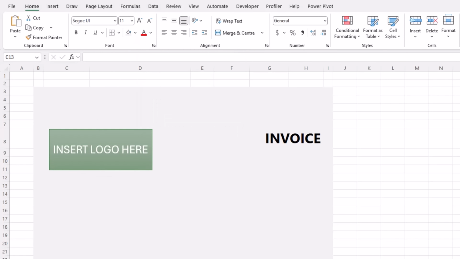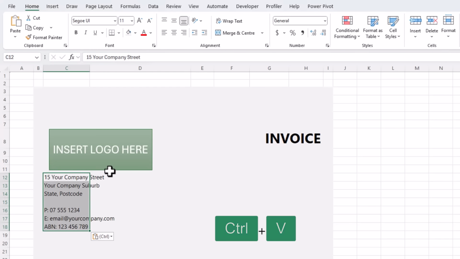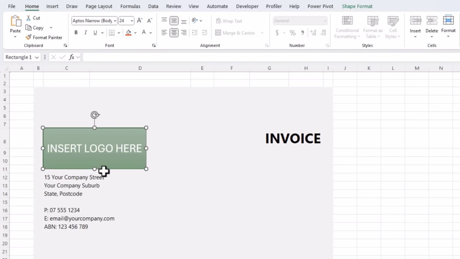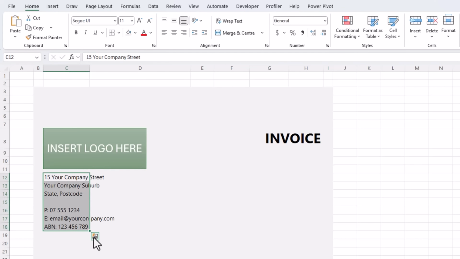Next, you want to enter your company details. And I'm just going to paste them in, Control V to paste. Let me just move that across so it's left aligned. Of course, you can add more fields here. For example, you might need your tax ID or other official identifiers.